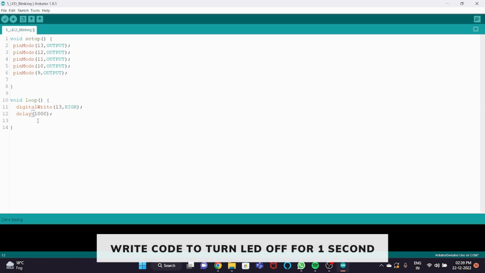Now we need to do the coding to turn off our LED for another 1 second. So just copy this code and paste it, and in the second digitalWrite function, instead of HIGH, type LOW. This will turn off our LED for 1 second. So this is the code for turning on the LED connected to pin 13 for 1 second and then turning it off for another 1 second.